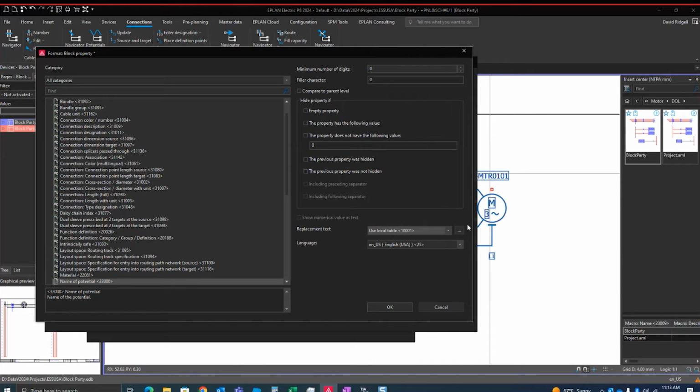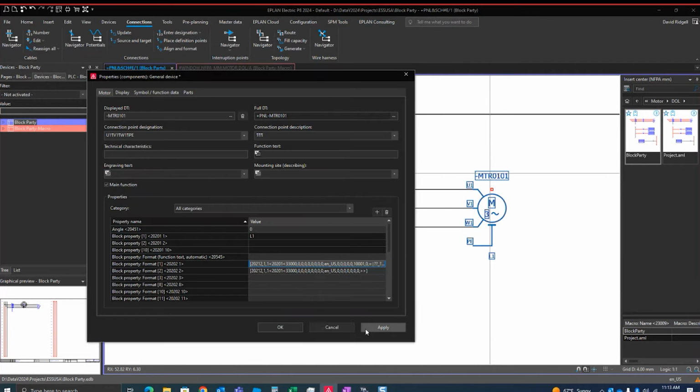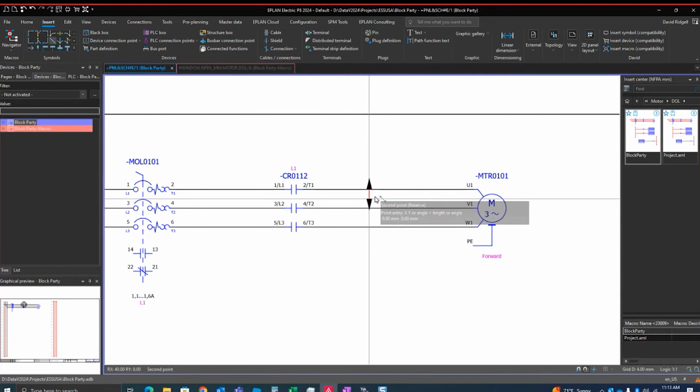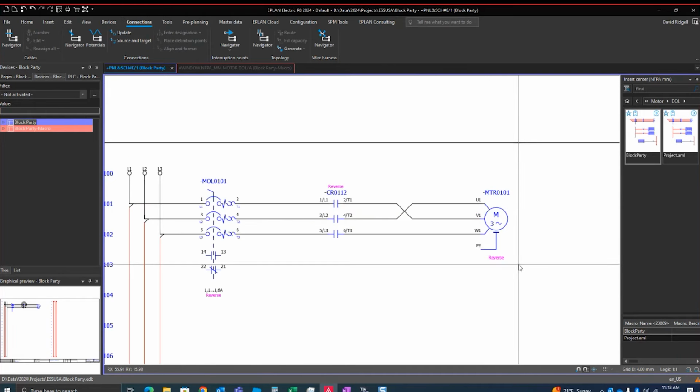So I can go use replacement, use the local table, and I can add an operator here. So I'm just going to say, if this block property's result equals L1, the output text will actually be, let's just say, forward. Add another one, if it equals L2, reverse. Okay, forward, we see that. If I flip the connection, oops, update, now it's in reverse.